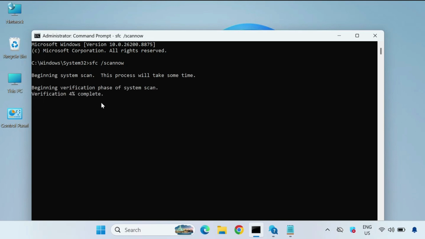When it is 100% completed, then you need to restart your system, and after the restart you have to check whether your issue is resolved or not.